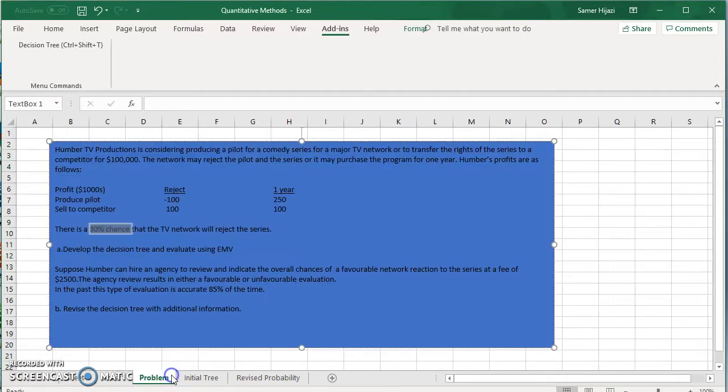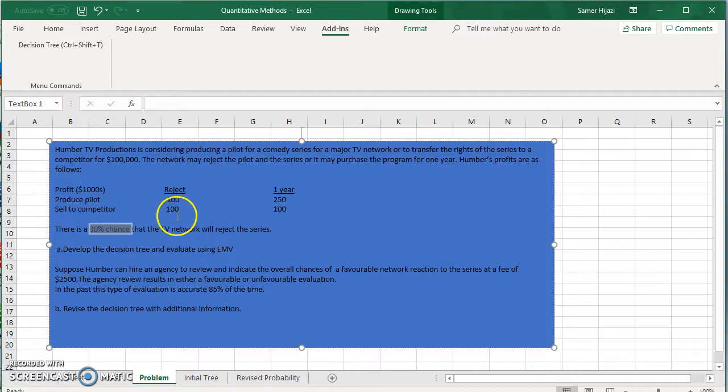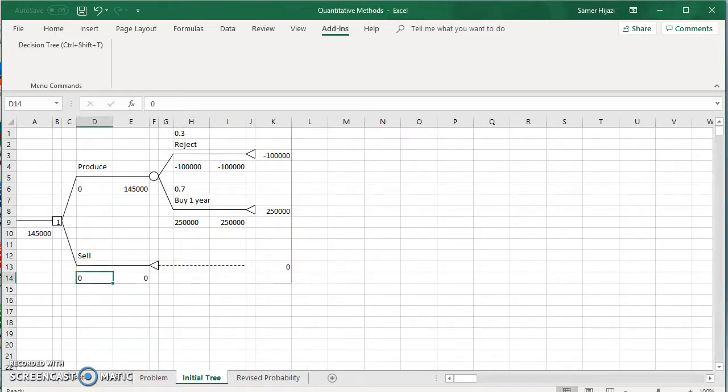So if it's rejected, the problem says it's minus 100,000. If they buy it for 1 year, they're going to be making 250,000. And if they sell it to the competitor, it says what? 100,000. So we're going to come over here. This is 100,000.